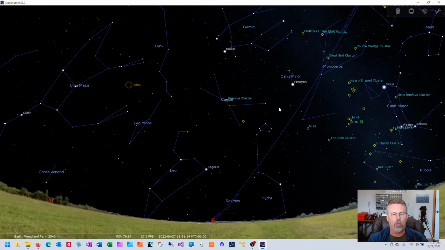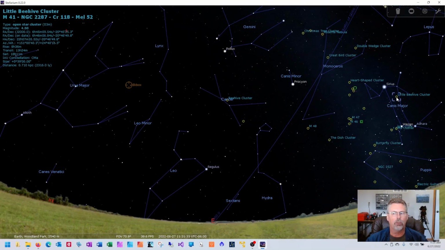If I want to find a particular target now in my telescope, what I can do is use Stellarium to select that target and then specify a slew to that position. So let's just say that I want to find the little beehive cluster here. I'm going to click on that to select it in Stellarium, and you can see now that in the top left corner of the screen I have information about that target.